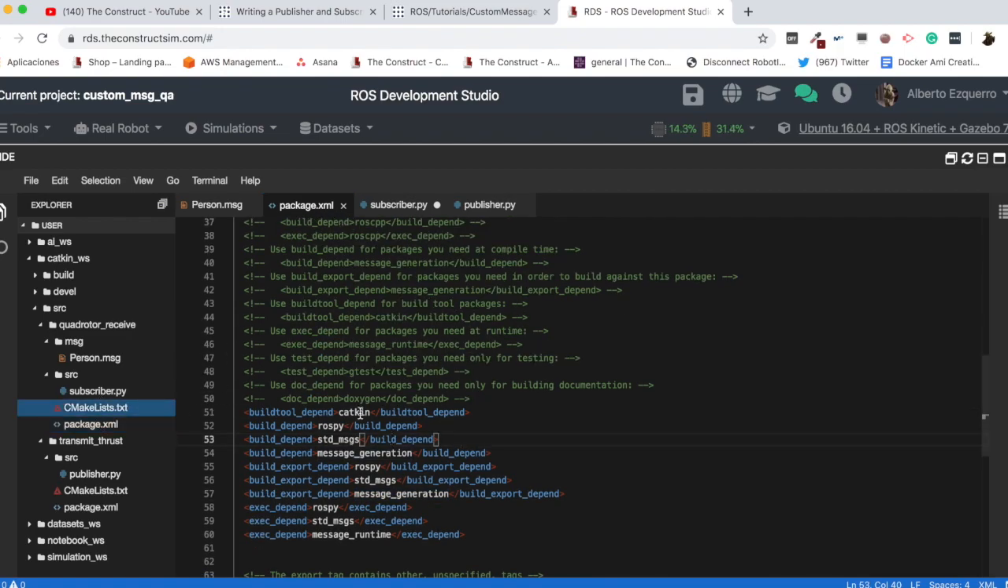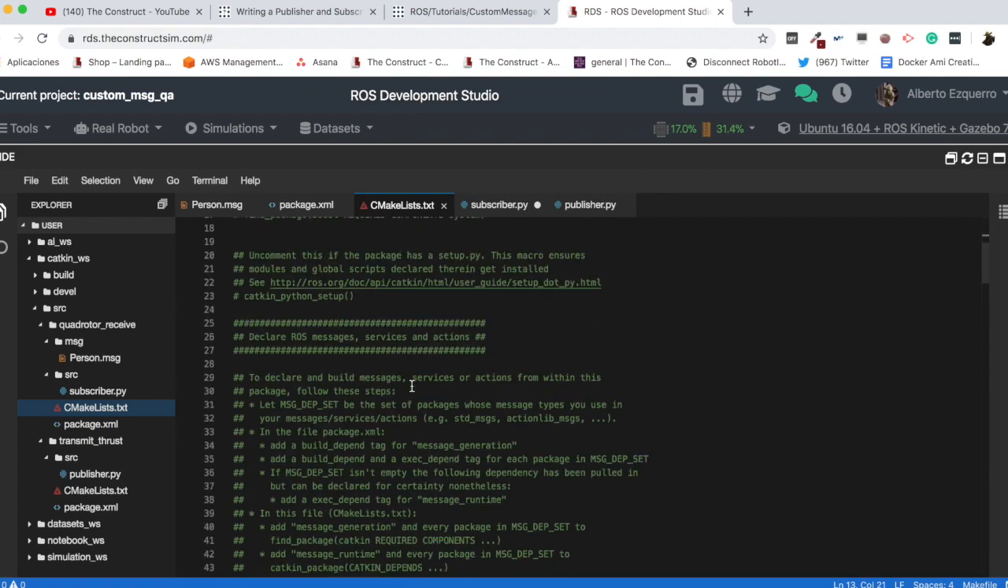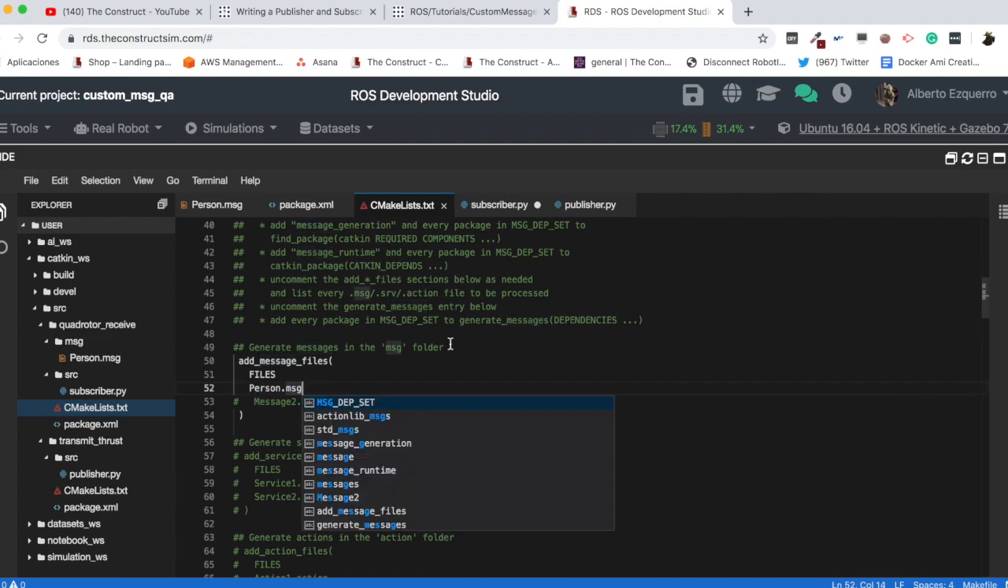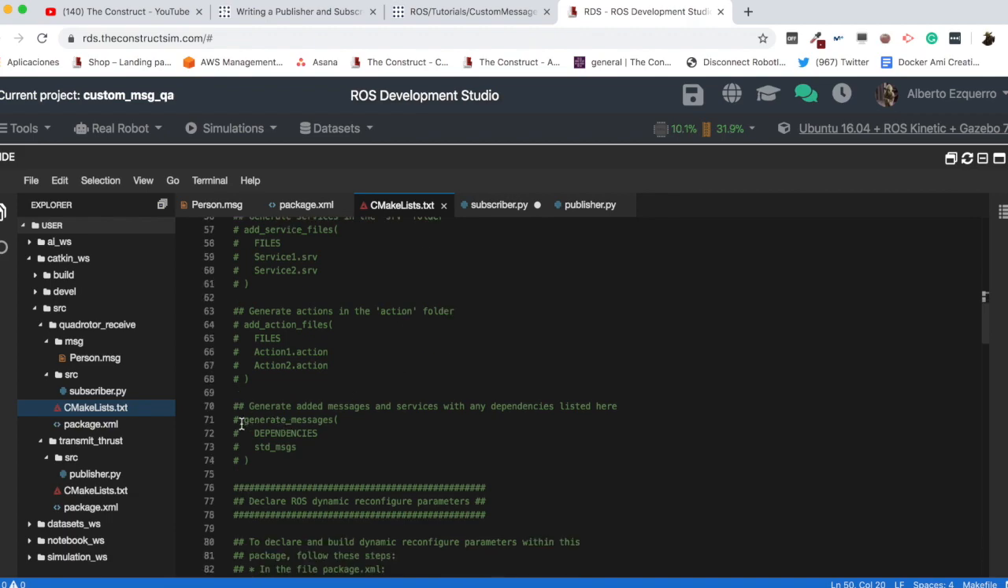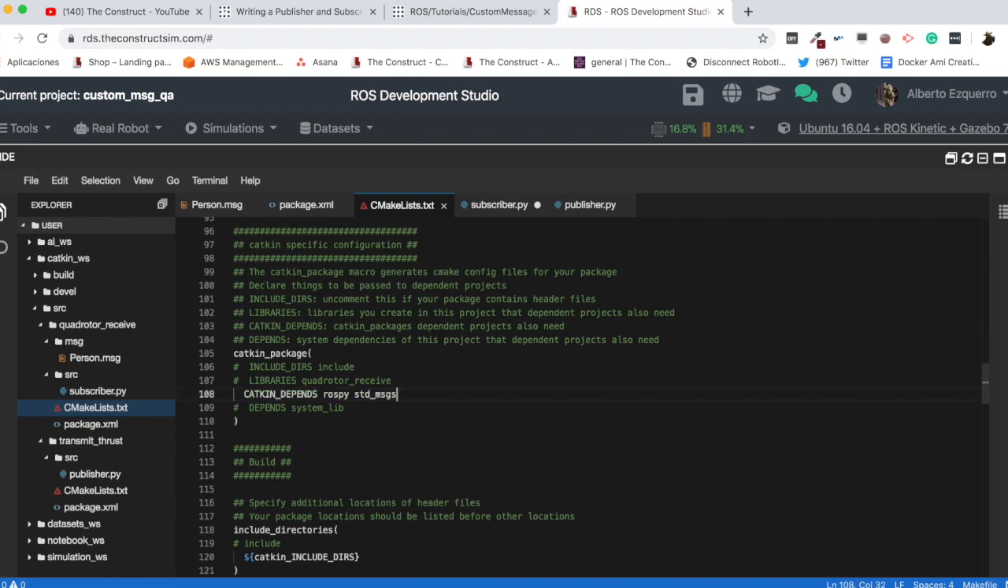And now let's come to the CMake lists. So here, first of all, we are going to add the message generation package. Here at the find package function at the top of the file, we add the message generation package. Then we need to uncomment the add message files function as well, and modify here the name of the message file for ours, which is person.message. Excellent. Then we need to uncomment as well the generate messages function here. So let's uncomment this whole function. And finally, the catkin package, we need to uncomment this line, the catkin depends.